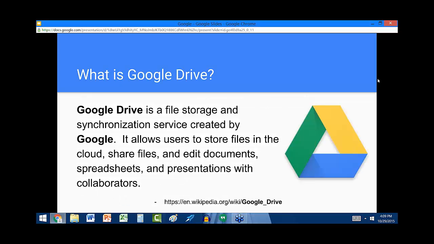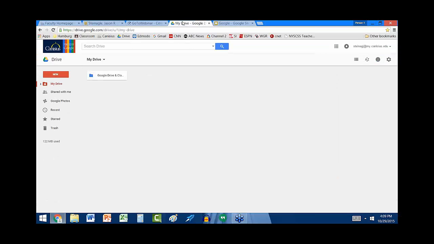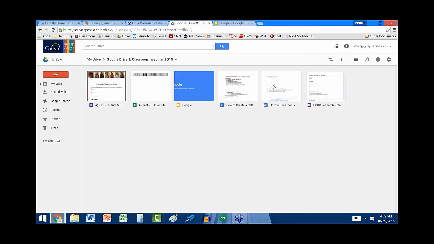Google Drive, I told you, is a file storage and synchronization service created by Google. It allows you to store files in the cloud, share files, and even edit documents, spreadsheets, and presentations with collaborators. So right now I'm going to minimize this slideshow and get into my drive at Canisius College. I want to show you what it looks like, and I'm going to very quickly demonstrate the layout and what you can do with it. Right now I only have one folder, which actually is this presentation, and I have some materials I'm going to share with you a little bit later.